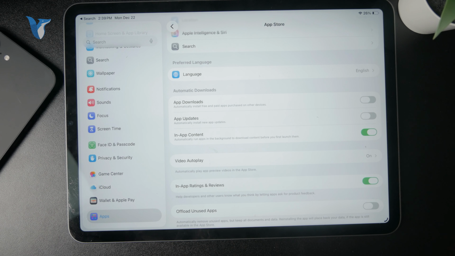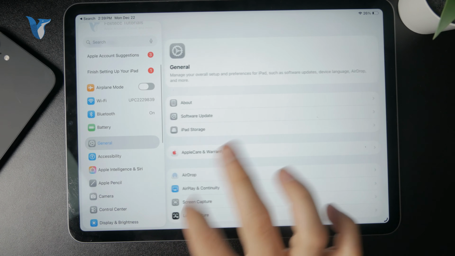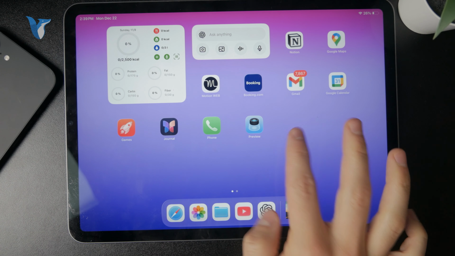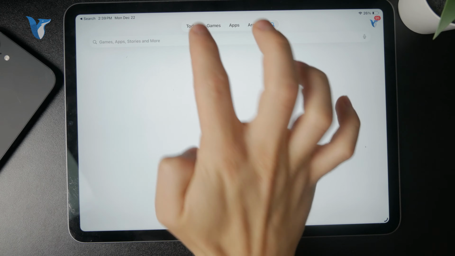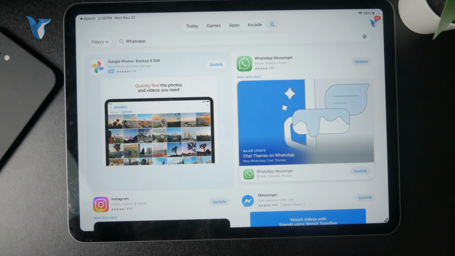When you turn it on, whenever there is a new update for your apps, it will be installed automatically in the background. But I'm going to turn it off right here, and that means I have to do the manual thing every time. The way it would look is that I would go to the App Store. I can look up, for example, the name of an app which I believe should have an update available, or I can check it, right?